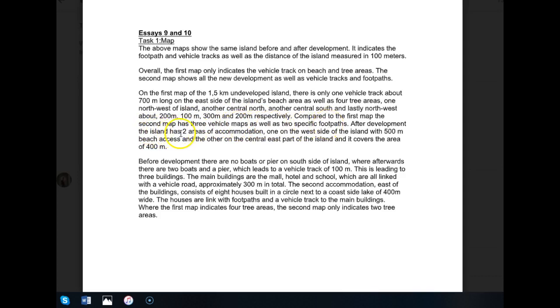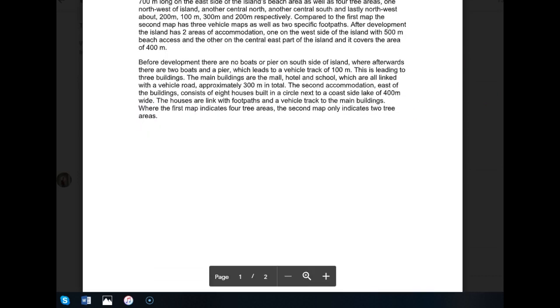After development, the island has 2 areas of accommodation, one on the west side of the island with 500 meters beach access and the other on the central east part of the island, and it covers the area of 400 meters. Detailed, but okay. Before development, there were no boats or pier on the south side of the island, whereas here, afterwards, there are 2 boats and a pier, which leads to a vehicle track of 100 meters. This is leading to 3 buildings.